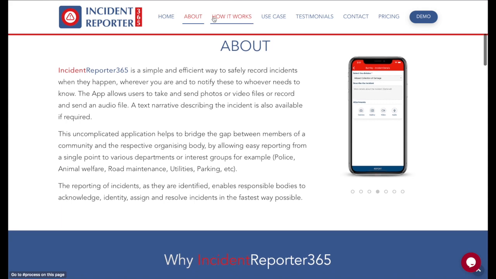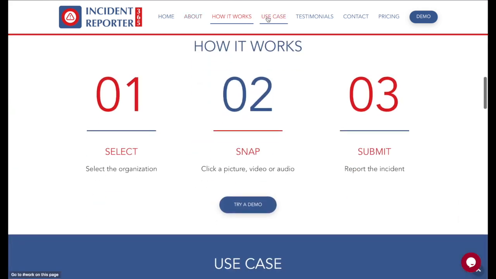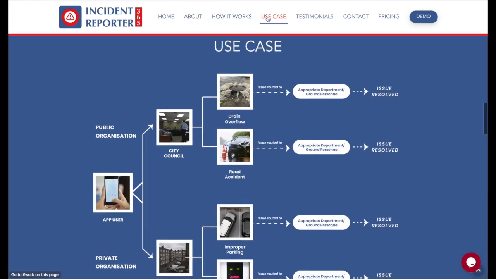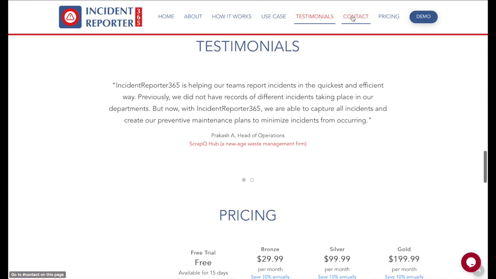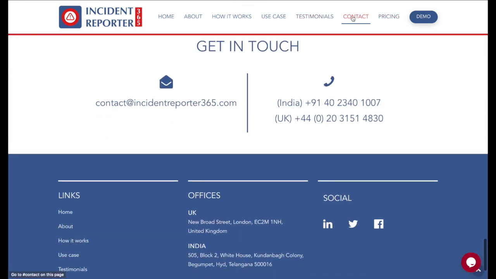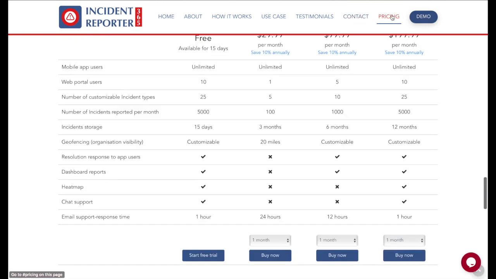Summary of benefits for you: reduced costs, increased availability, easier reporting, faster response time, better analysis of incidents, and overall improved quality of life. Start your organization now at IncidentReporter365.com.